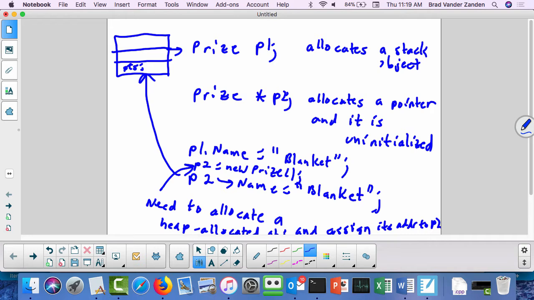Does it make a huge difference if you add the parentheses after the command new prize? It would just call the default constructor for it, right? Yes. So if you leave the parentheses off, that's fine. It will just call the default constructor. Okay. So that should not be the issue. Other questions? Okay.